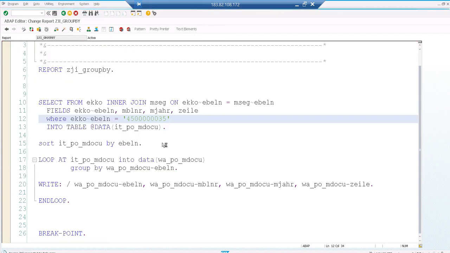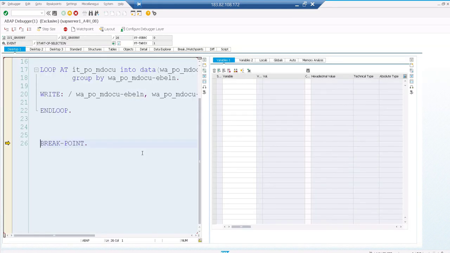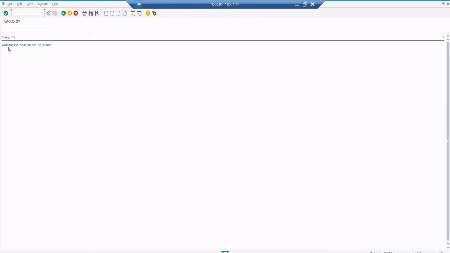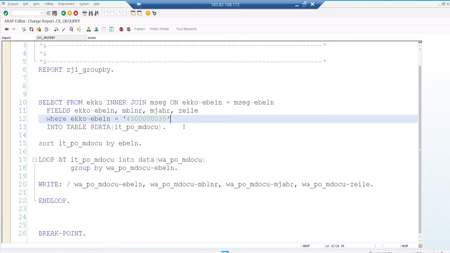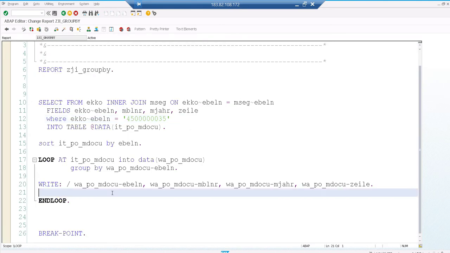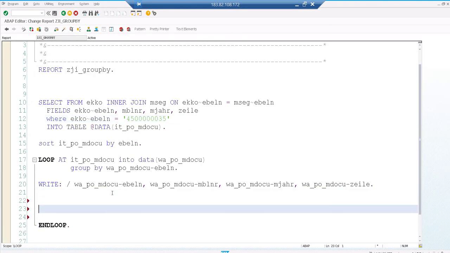So F8. Execute. So only one line. So 35 has more than one. So if you want to read the members of your group, because it takes the first record, members of the group, then use a syntax called loop at group. So I need my members.